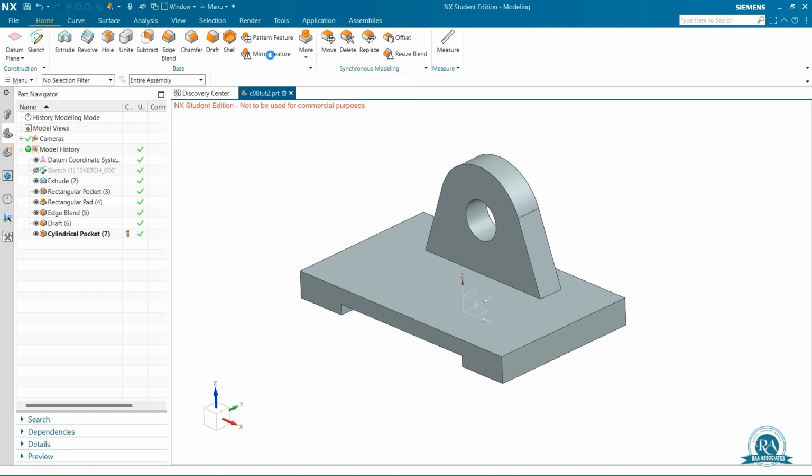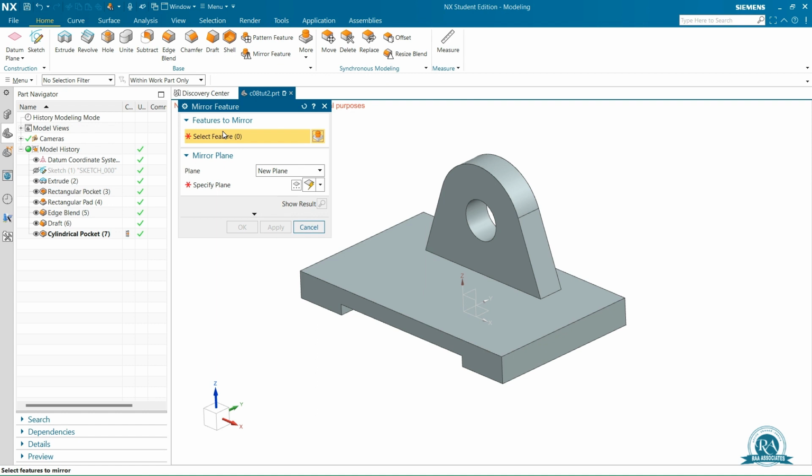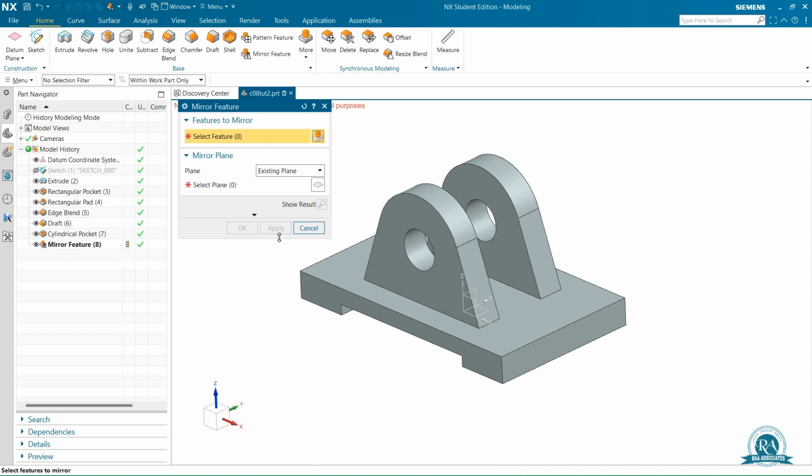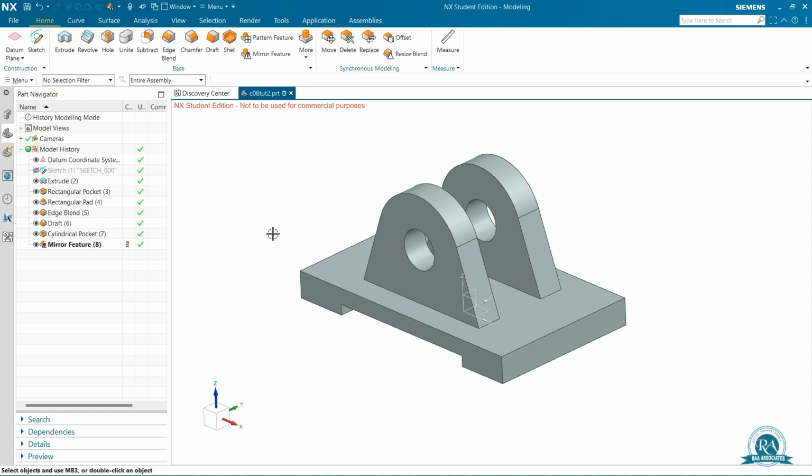Now select mirror feature. To select the features to mirror, press and hold the control button. Select the rectangular pad, edge blend, draft and cylindrical pocket. Select the existing plane in the mirror plane and select the XZ plane as the mirroring plane. Next choose apply. Cancel the mirror feature dialog box.